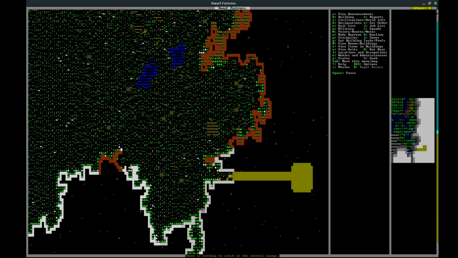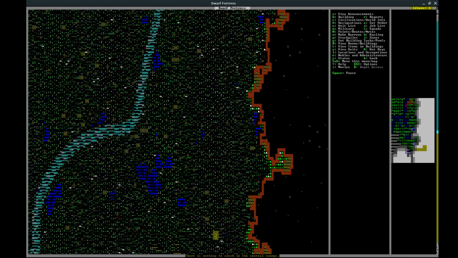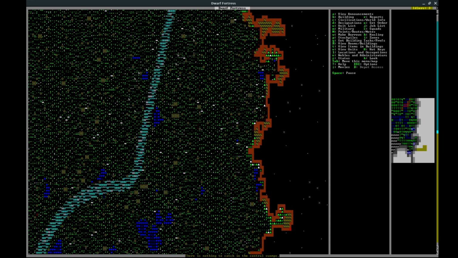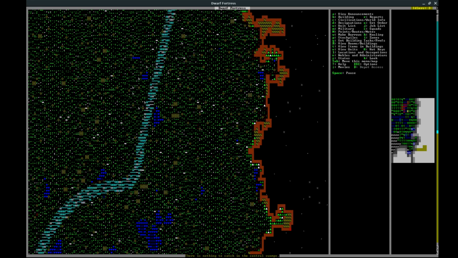So, okay, we need to set up a zone for fishing. What are those? Badger boar. Those sound dangerous. Let's hope for the best.